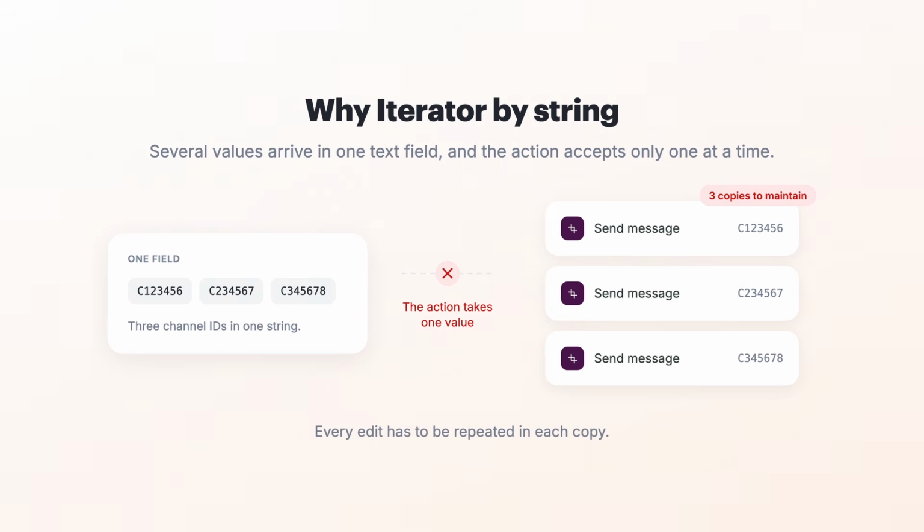1 field, several values: channel IDs, emails, order numbers. The action takes 1 value, so you duplicate the step. 3 values, 3 copies.